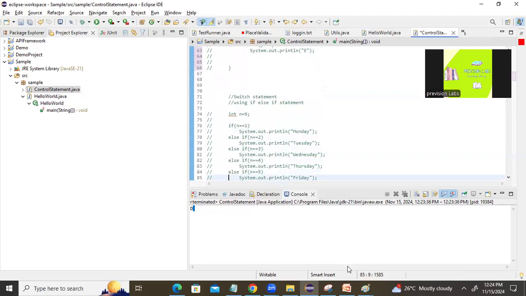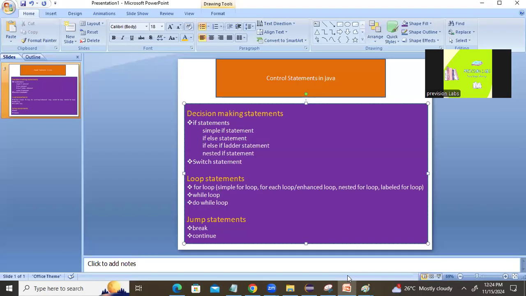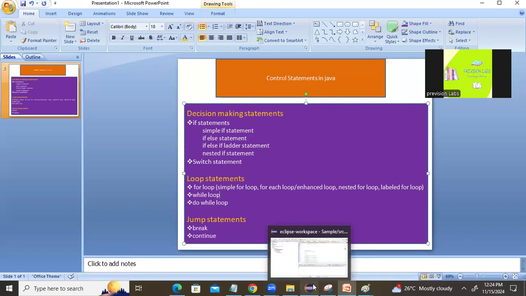Okay, this is fine. So we have seen all the if statements till now. Under the decision making statements, we have seen if statements. Next we'll see the switch statement. Before moving to the switch statement, we'll try to understand, as it is similar to if else if statements. I'll take one simple example before seeing the switch statement so that we understand it better.